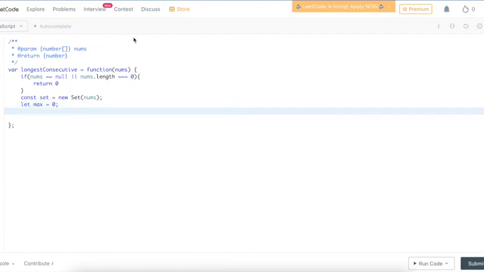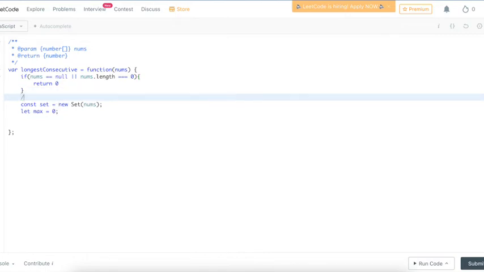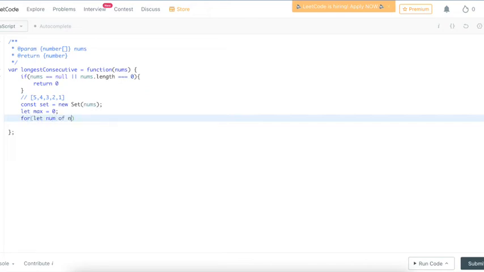So as we said earlier, let me just make a little comment, right? So if there was a 5, 4, 3, 2, 1, and we want to iterate through each of these. So let's just say let num of nums, or actually no, sorry, let num of the set that we've created, because we can iterate through this.